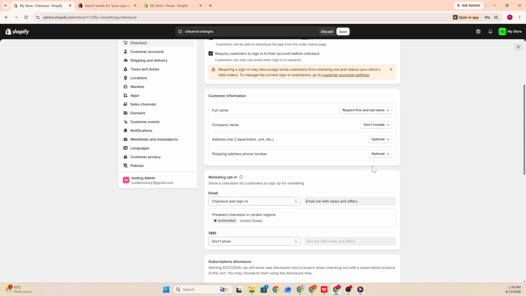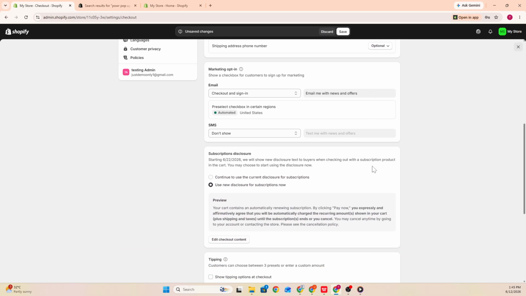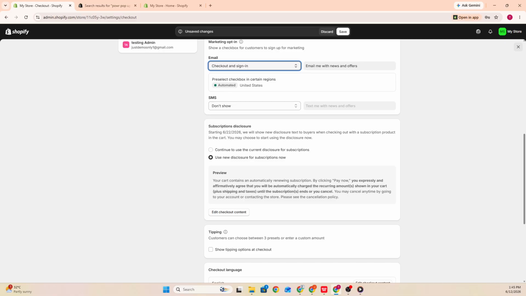Scroll further down to the marketing options section. If you want customers to see a checkbox for email marketing or SMS marketing during checkout, enable the appropriate option. You will also find the tipping section. If you want customers to have the option to leave a tip, enable tipping. You can configure the available tip amounts or allow customers to enter their own amount.